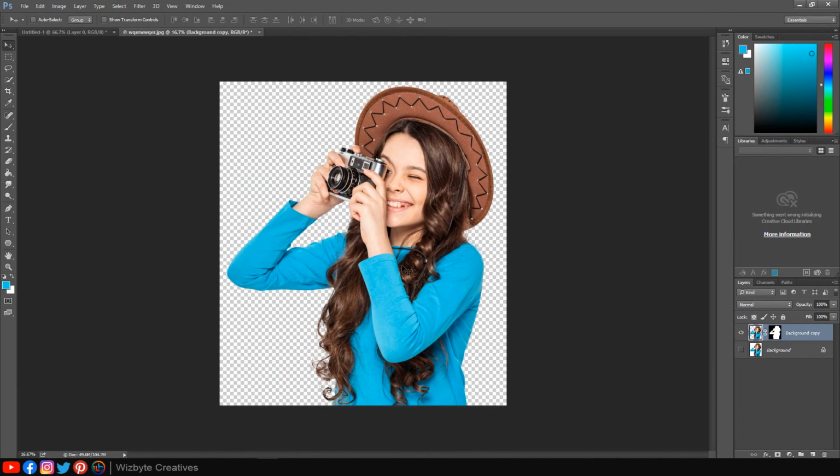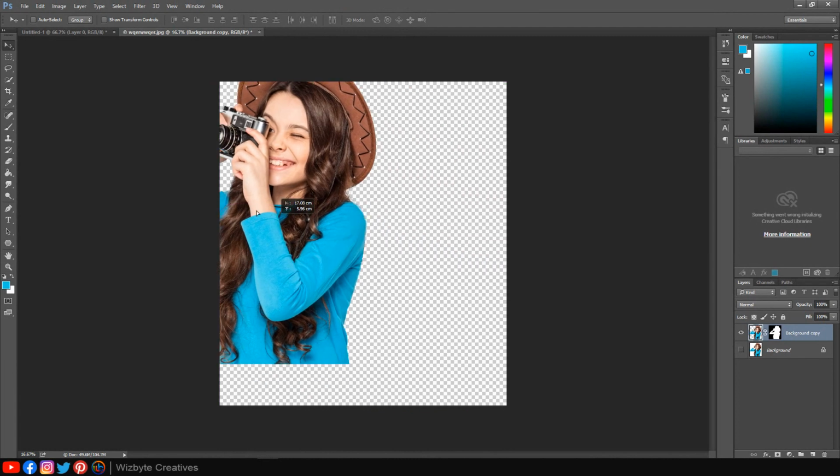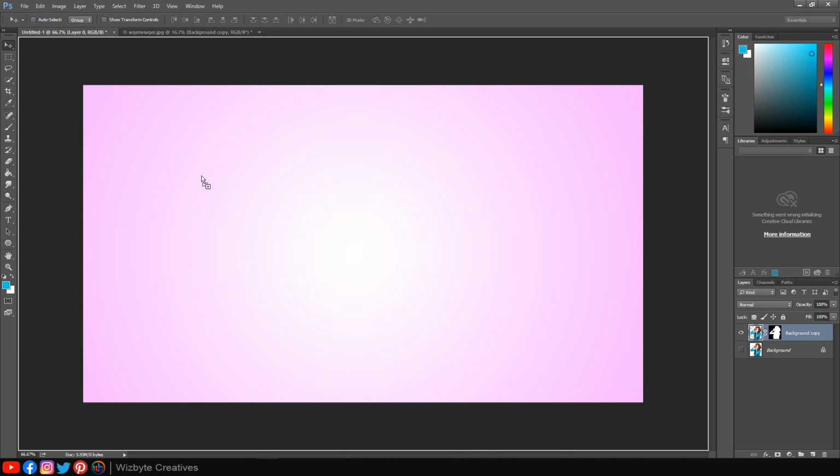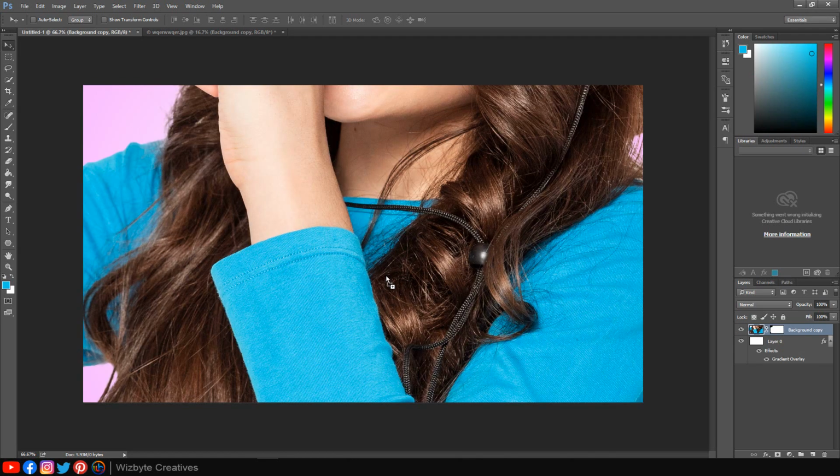Drag the photo onto the tab of your background. Without releasing your mouse or pen, drag it down and release. To resize and reposition it, open your Transform tool by pressing Ctrl or Command plus T. If you can't see the Transform tool's entire bounding box, press Ctrl or Command plus 0.